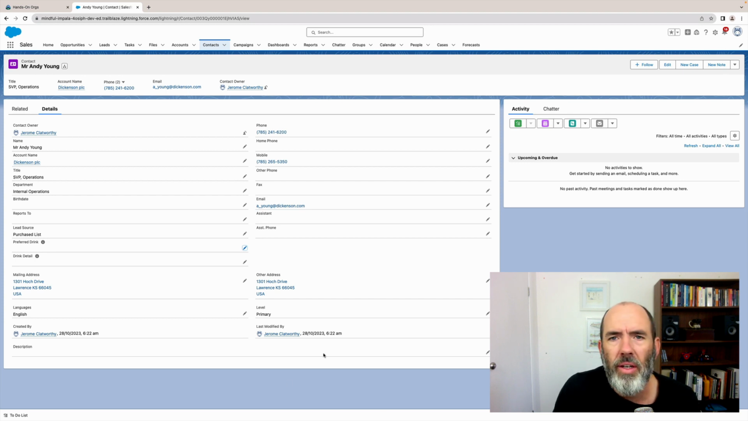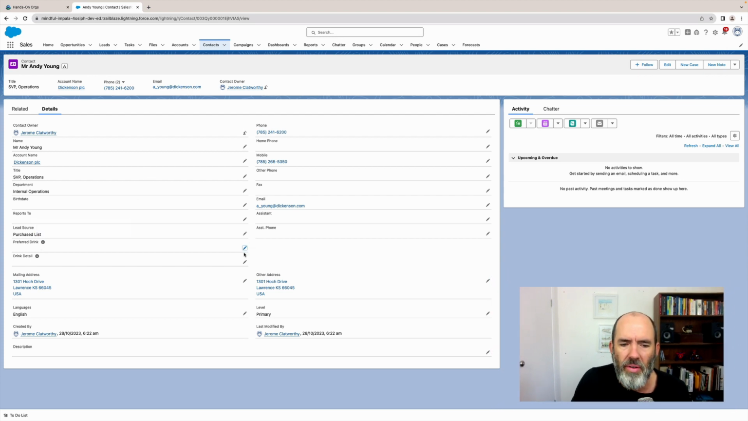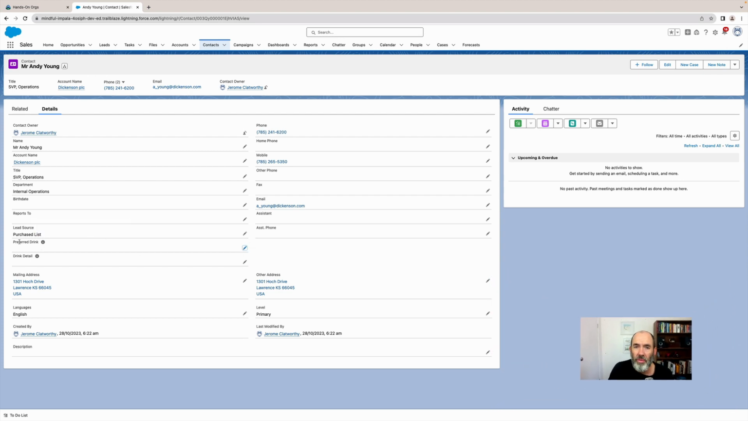So on this Trailhead Playground org, I'm looking at a contact record, and I've got two custom fields that I've added here. One says preferred drink, and the other one says drink detail. They're just fictional things I've made up as an example, in case you want to know what your contact's preferred drink is if you're ever at a meeting and want to buy them a drink.